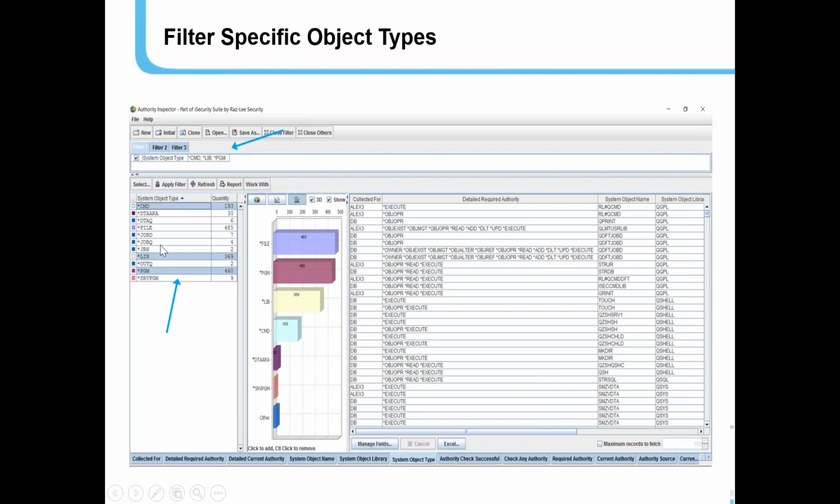We see here the approximately 10 to 12 object types which appear in the records that we've collected, that authority collection has collected, the quantity of each, and we decide to filter the authority collection data by only these 3 object types. We see this graphically, and we see the information by record here on the right.